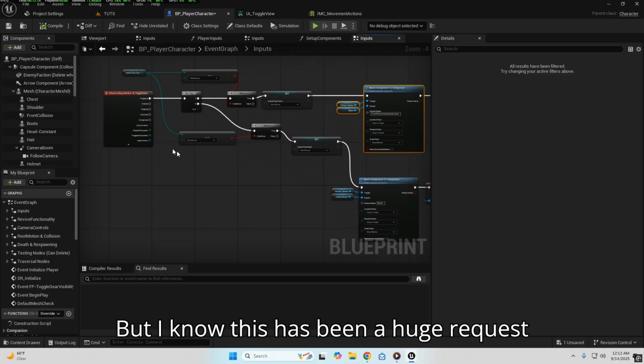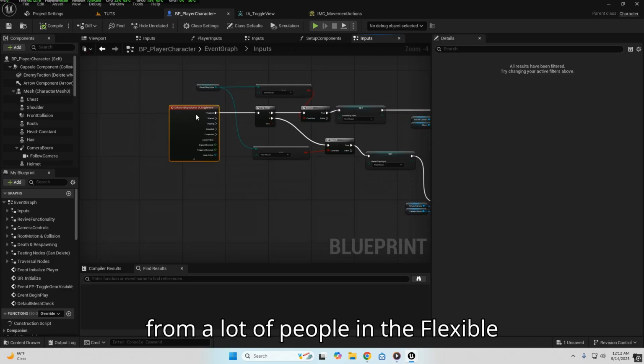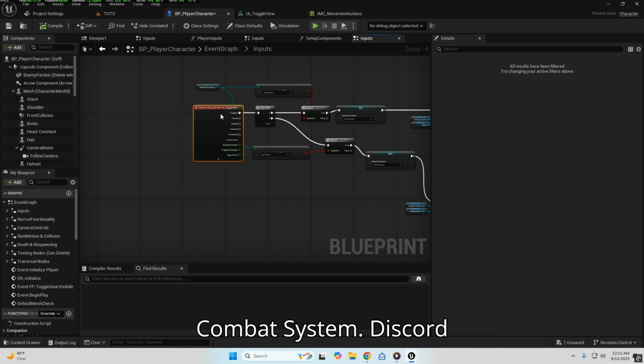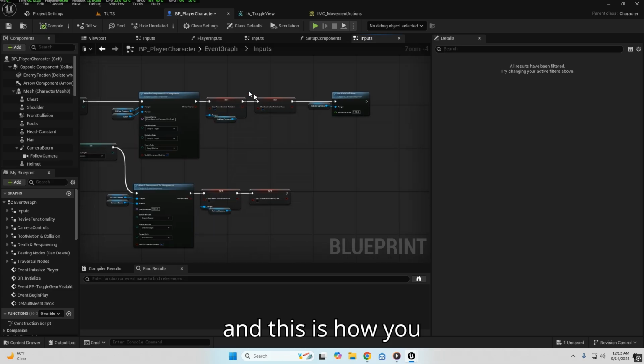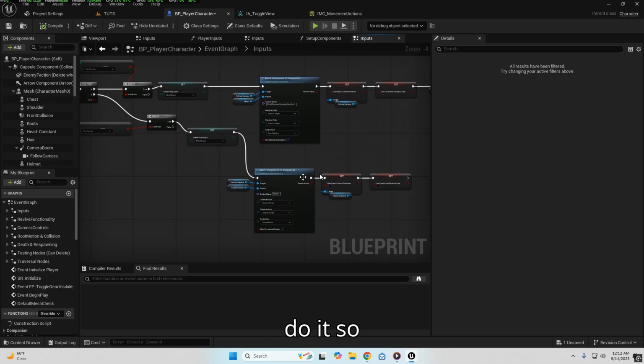But I know this has been a huge request from a lot of people in the Flexible Combat System Discord, and this is how you do it.